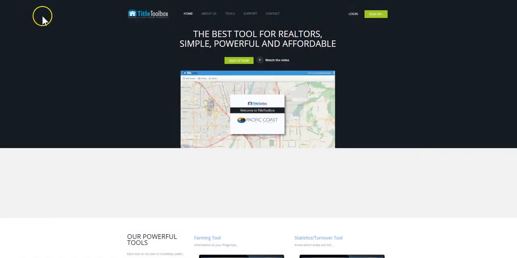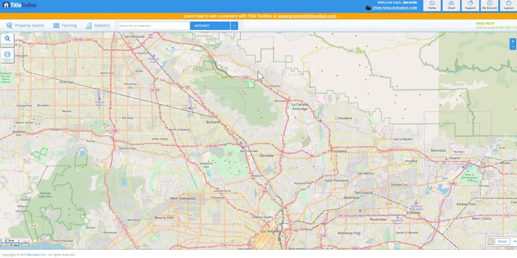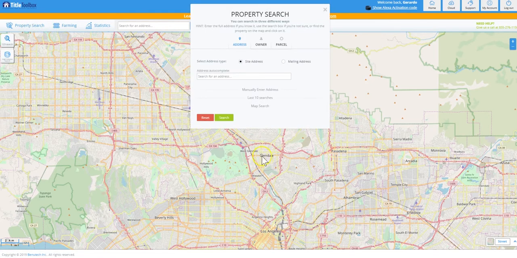Hey everyone, so we want to show you quickly how you can generate a property profile using PCT Title Toolbox. Once you're logged in, it's going to show you a big map just like this, and what we want to do is scroll over here to the top left where it says property search. Click on that. When we do so, it's going to bring up our box just like this.